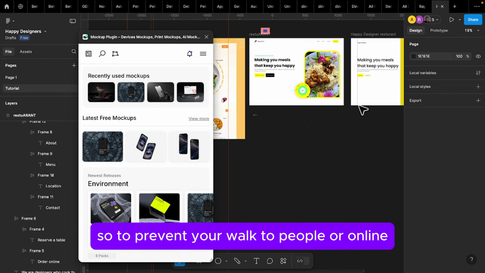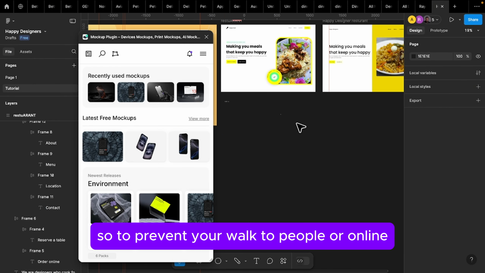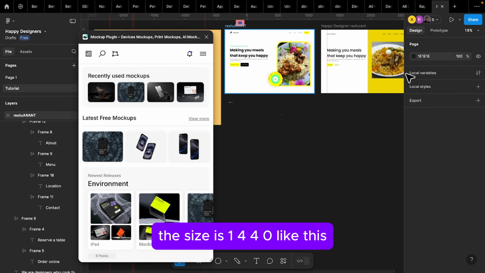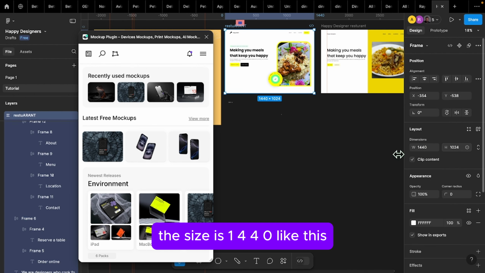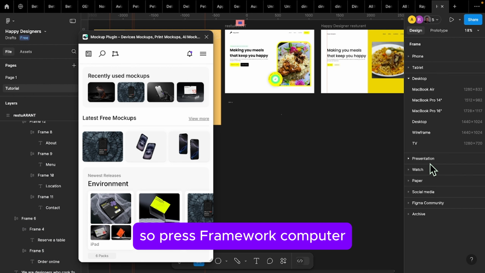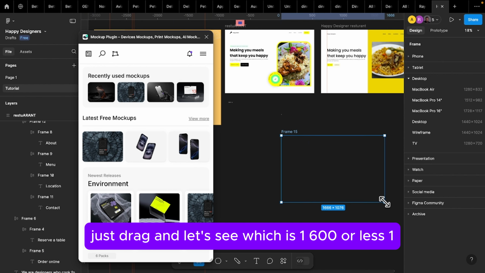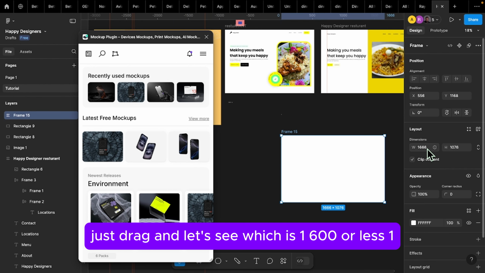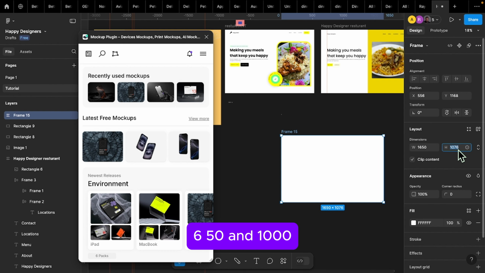So to present your work to people or online, I want you to look at this. This size is 1440 like this. So press F for frame on your computer. Either you click on it, then you draw a frame. Just draw a random frame. Just drag, and let's say the width is 1600, or let's say 1650 by 1000.